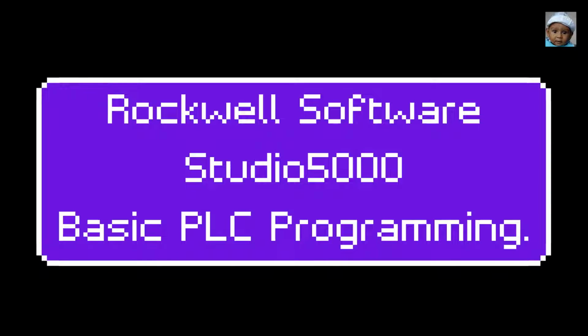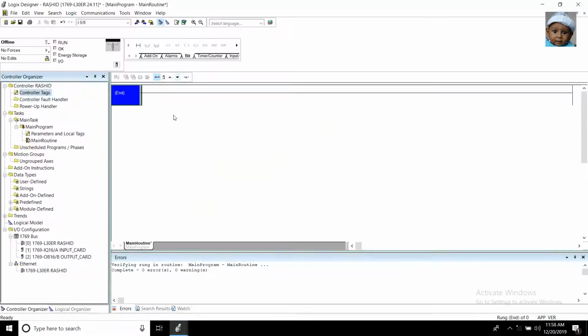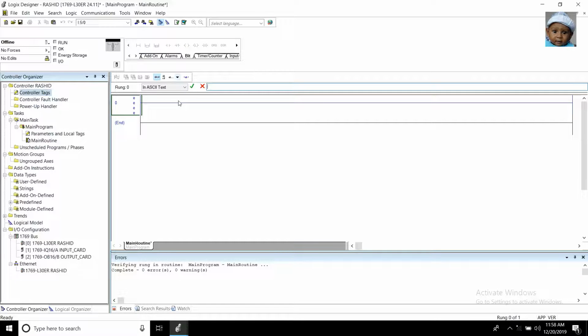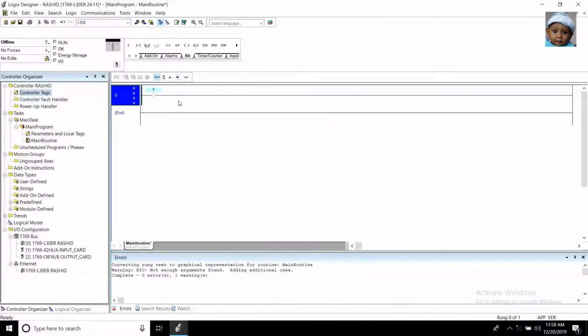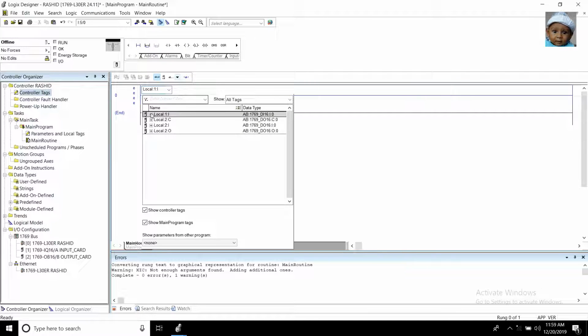Hi, this is Mohammad Rashid, and today I am going to show you a small PLC programming example on Rockwell software Studio 5000. Okay, now you can see I have already opened the programming.